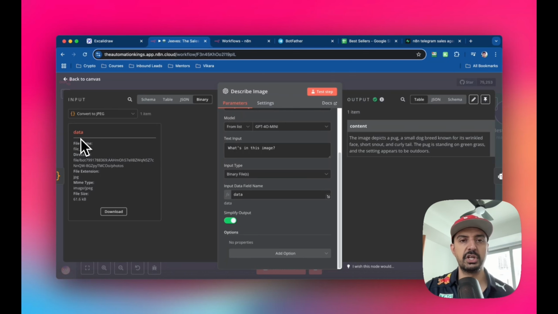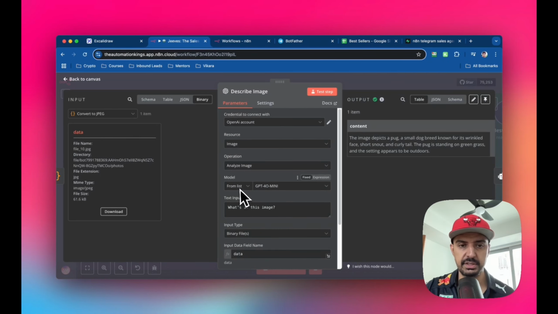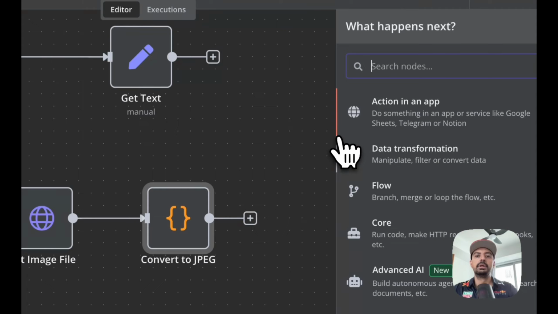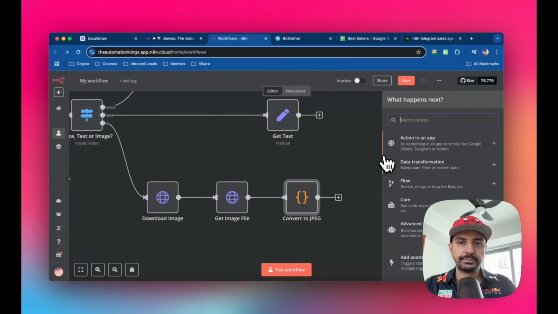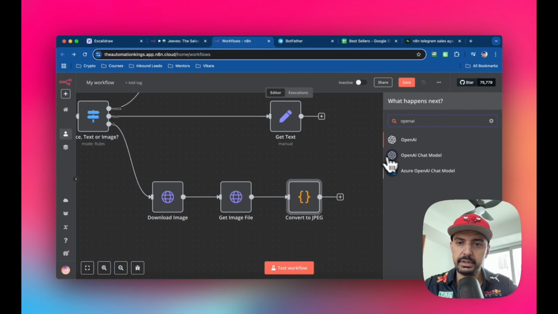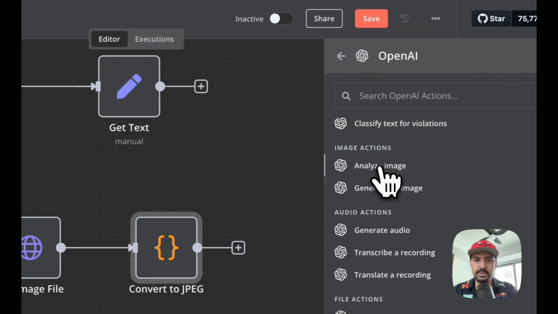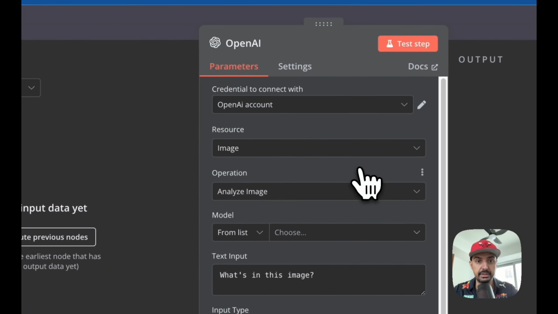So this is automatically generated by n8n. I don't have to touch any of this. The only thing I need to do is just connect it up and just select the model, okay? So if I go back into here, let's just bring this up. So this is now OpenAI, okay, and we're going to use analyze image. So again, connect it up to your OpenAI account.